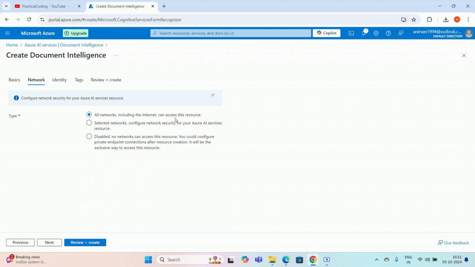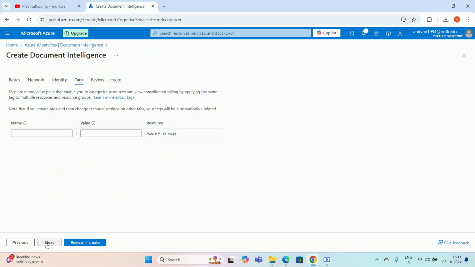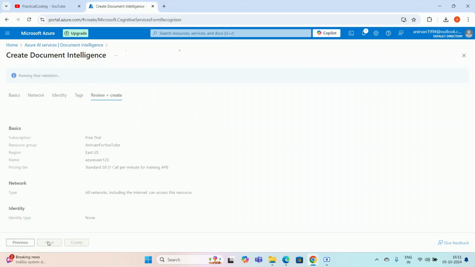For networking, you have to select all networks. This first option you need to select, because you have to access it through API keys. That's why I have selected all networks. Next one is identity. The status should be off. Whatever is the default, you can keep it as it is. Then click next, and then tags. You don't need to provide anything over here. And next, review plus create.